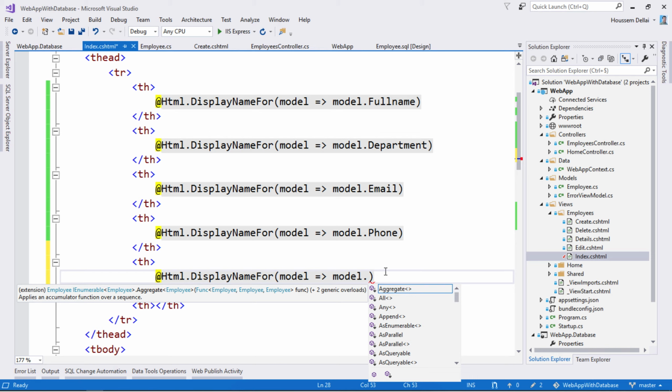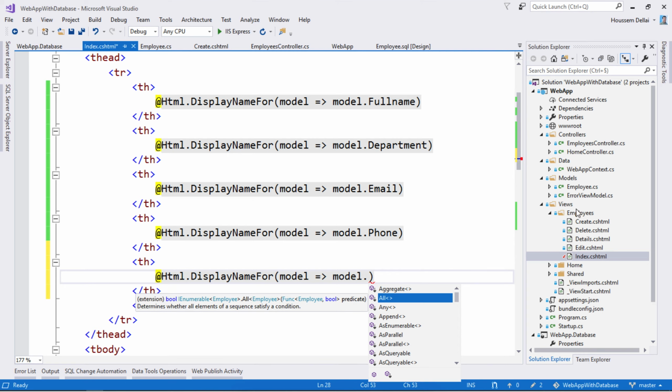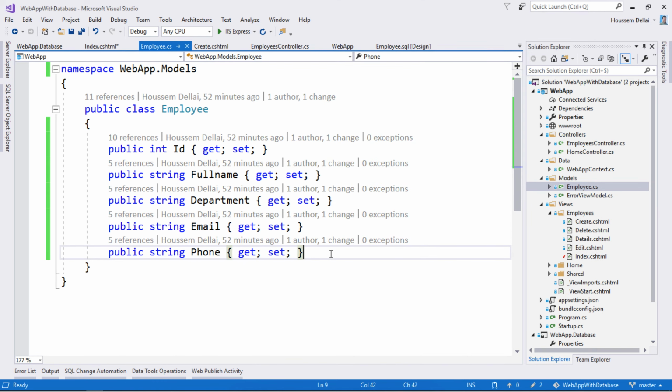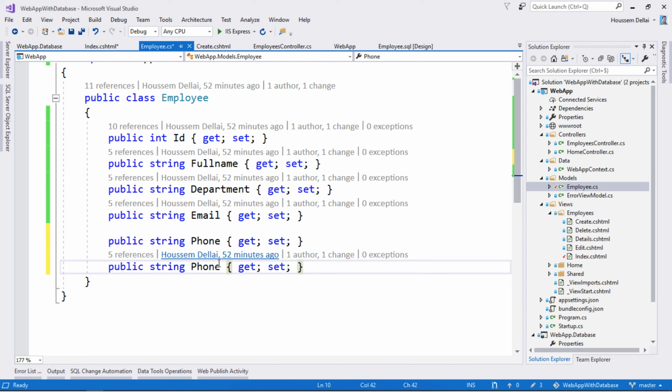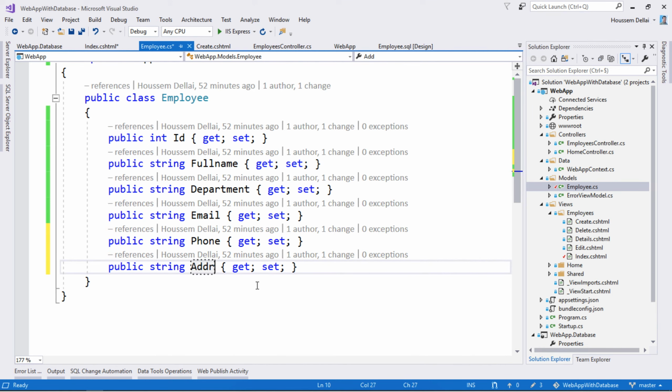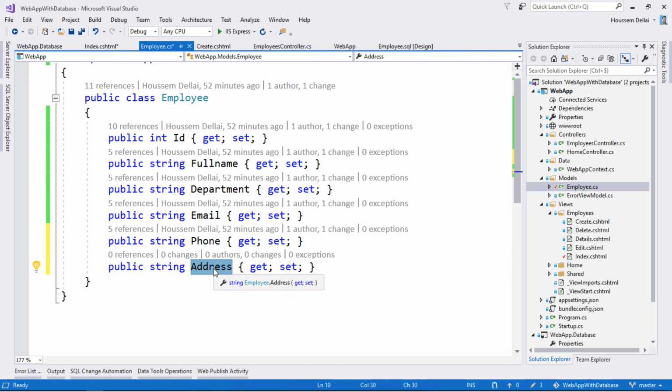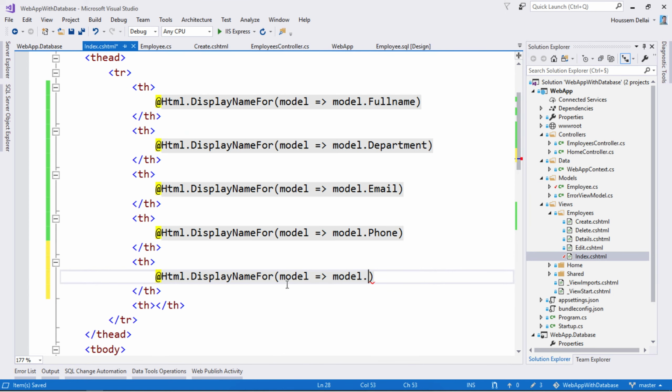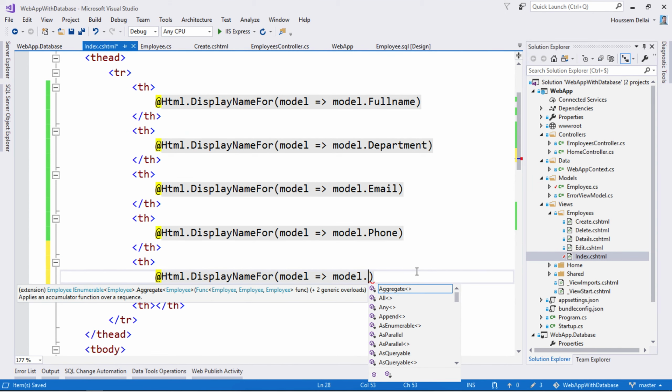Here I don't find it inside the autocomplete because it's not yet defined in my employee. For that, I'll go and add a new property, call it address right here, which will be mapped to the address column in my database. So make sure you use the same name right here. So coming back right here to my index, I can now access the address.